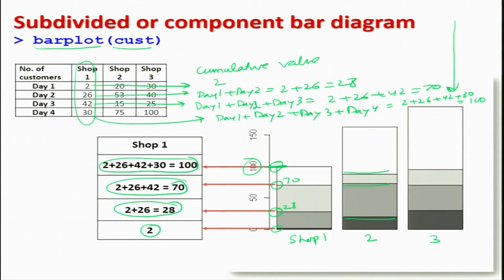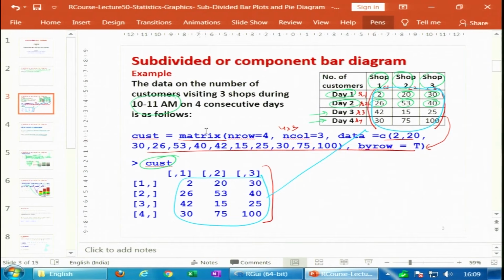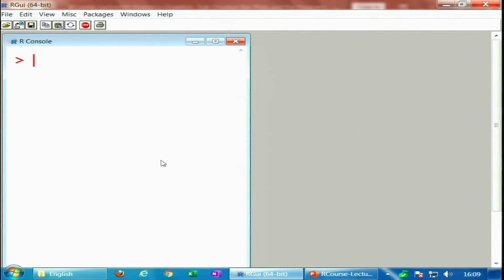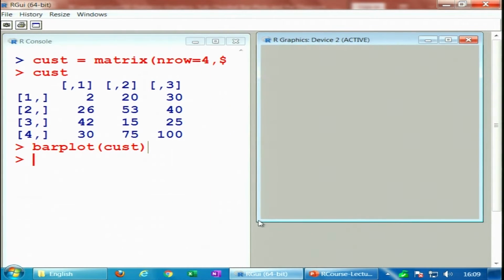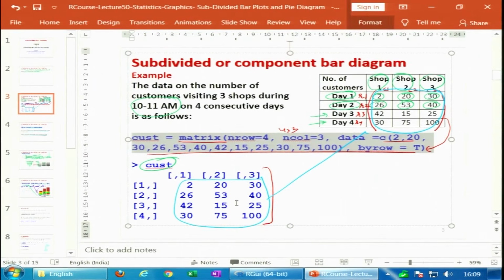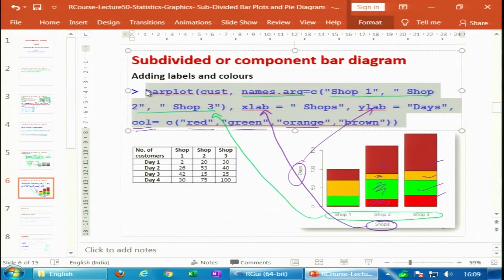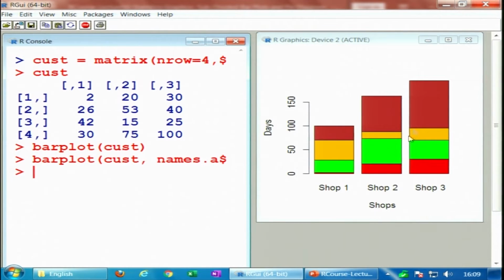Right. So why not execute this example on the R console and see what we get. First let me create this data value. You can see this is my data matrix, and now if you say barplot, customer, which is CUST, you can see this bar plot will come. Now in case you want to change the labels, colors, etc., you just have to give these options, and you can see you get this graph.